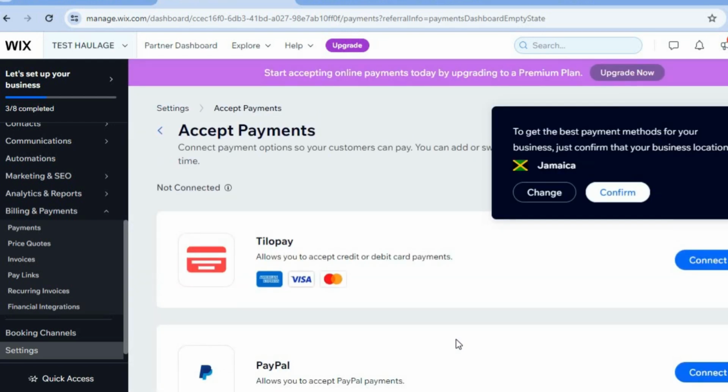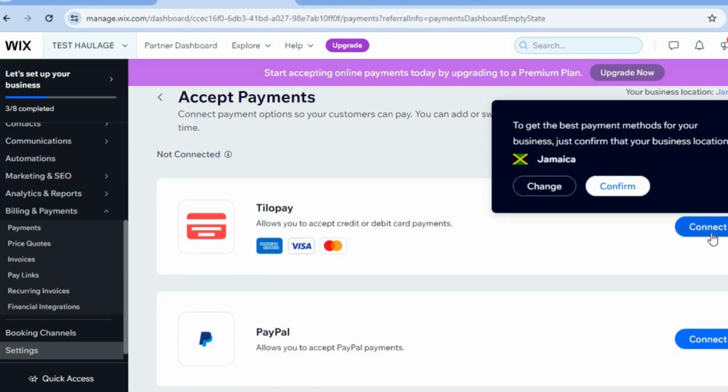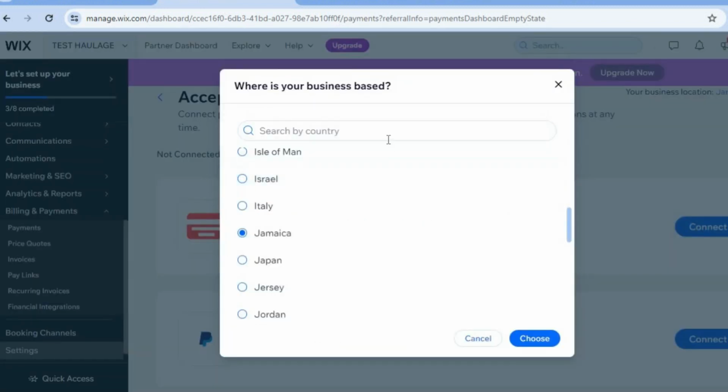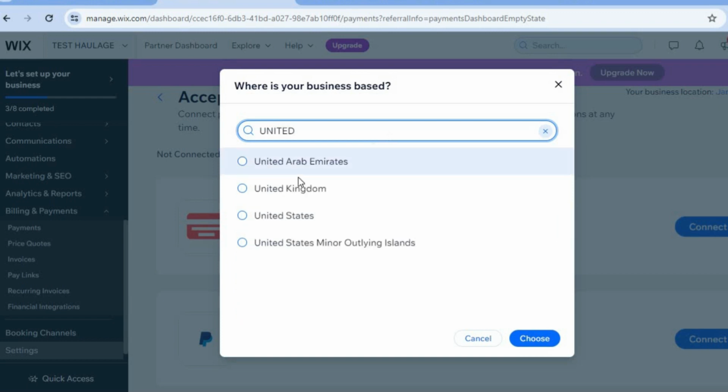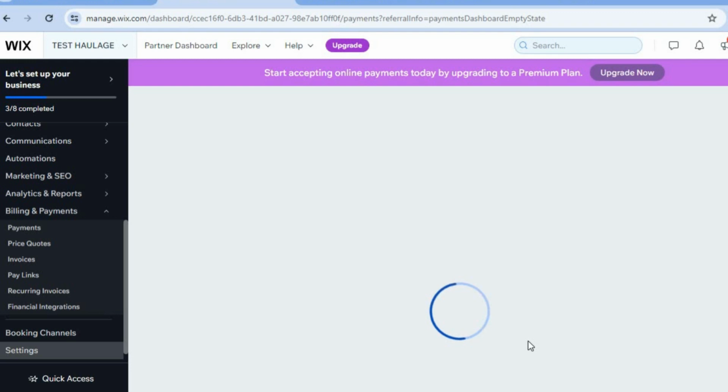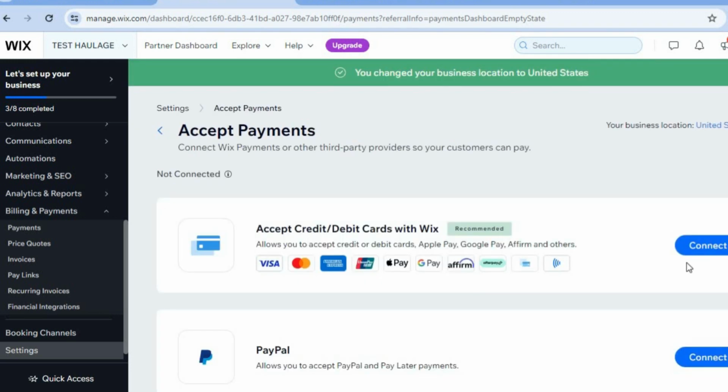So depending on the country you're located in, you will see different payment options right here. I can connect TiloPay and connect PayPal. But if I were to change this location, so if I were to tap on change right here, and let's say for example I were to type in United States, you can see that I'm now provided with different payment options that I can connect, as you can see right here.